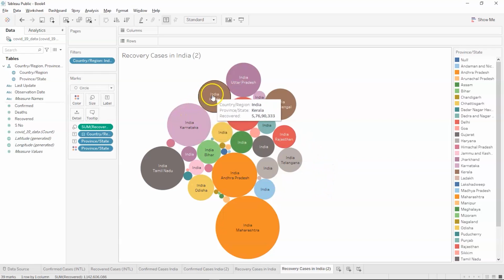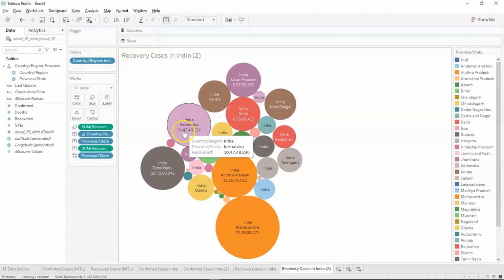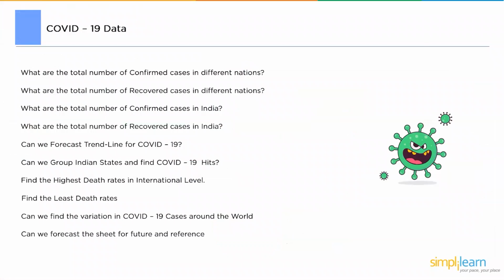We have the country name and state name. This is fine. Now we can make it a bit more readable by dragging the recovered pill into the label. So we have the count of recoveries happening in that particular state and that particular country. Now it's a bit more readable. Now we have Maharashtra at the leading place. We have a good recovery in Maharashtra. Yeah, that's fine. Now let's get back to the presentation mode and see our next query.